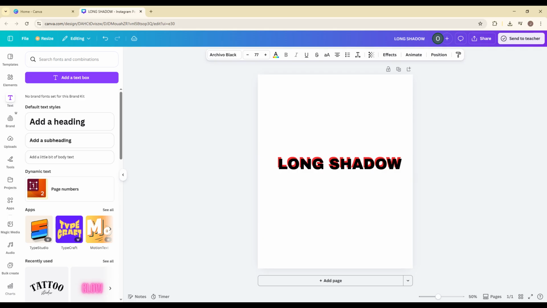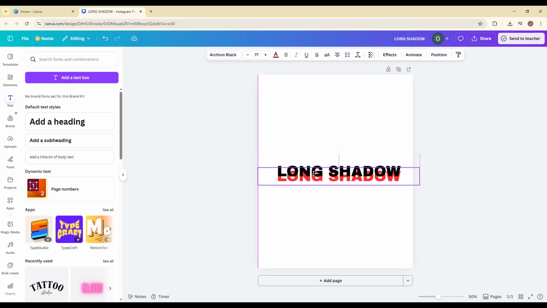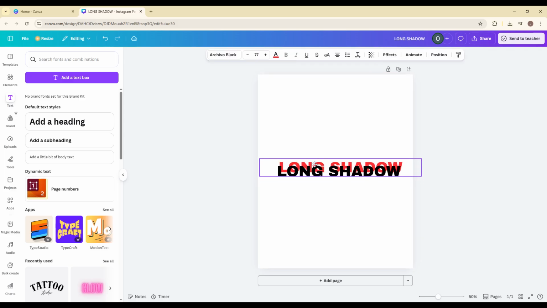But since we're creating a long shadow effect, we're going to extend it further. Keep pressing the right arrow key and the down arrow key repeatedly. Each tap moves the shadow a little more diagonally. The further you move it, the longer the shadow becomes. For faster movement, hold Shift while pressing the arrow keys. This moves the text in larger steps, allowing you to stretch the shadow much more quickly. Continue adjusting until the shadow reaches the length you want.